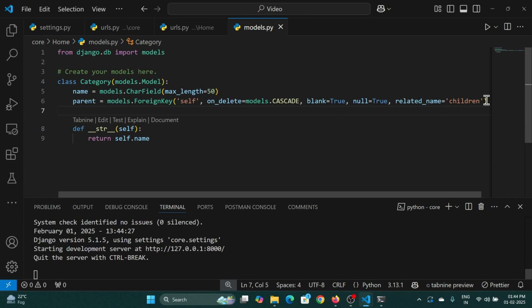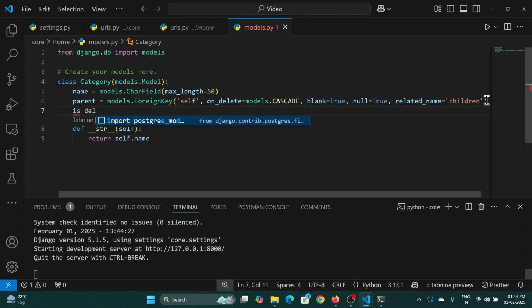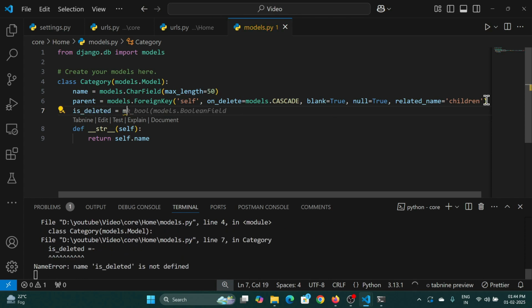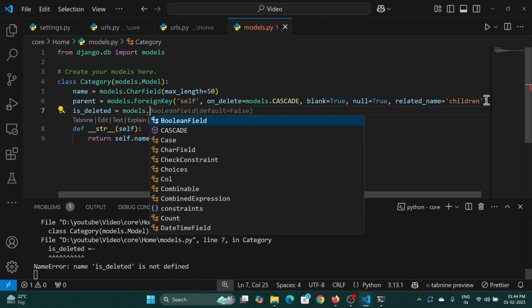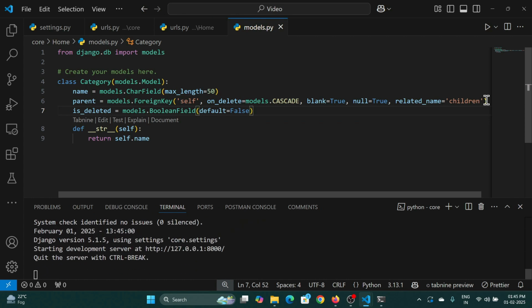Now in this particular project, we are using soft delete. It means that when we delete the parent or a category, it is only deleted from the user side, and it will still show in the database table. So here write is_deleted equal to models.BooleanField, and its default value will be False.